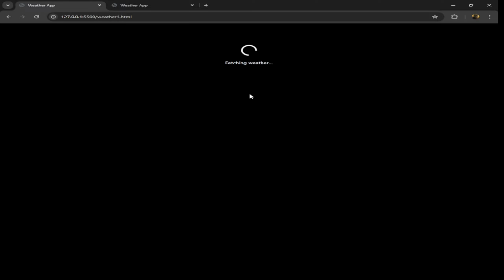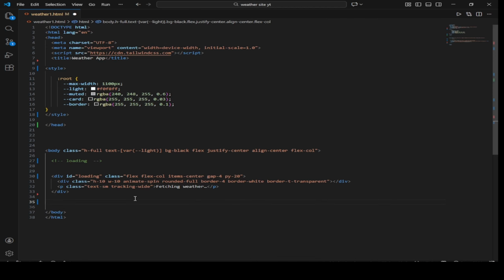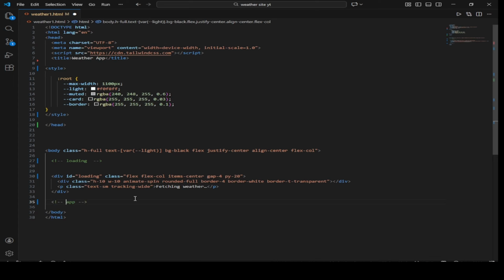It's working and loading. Now the second screen will be the app screen, and initially it will have a hidden class which will make it hidden, and the loading screen will be visible. So when the data is completely loaded, after that we will apply the hidden class to the loading and remove it from the app by the JS. So let's go with the app for now.